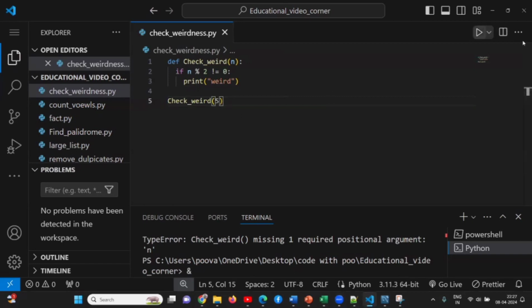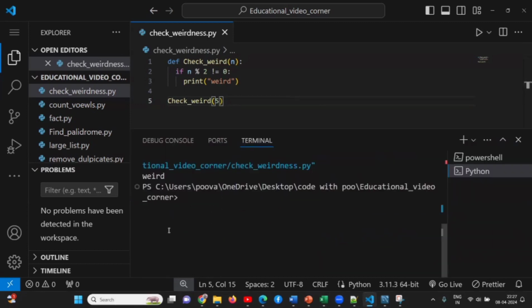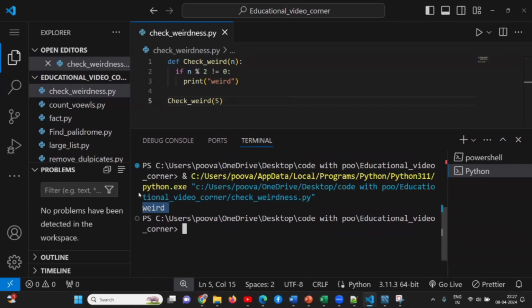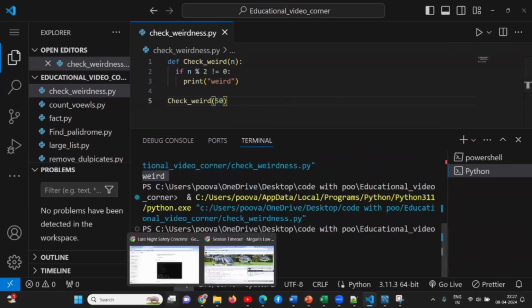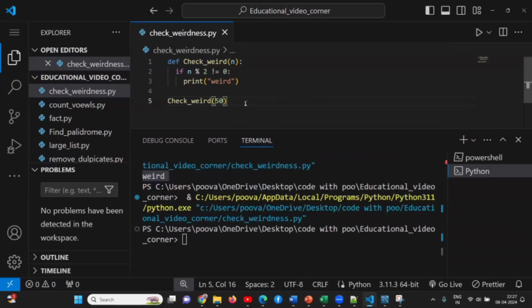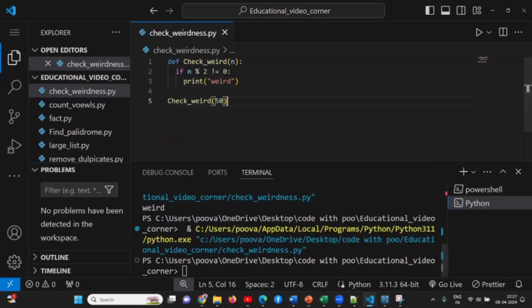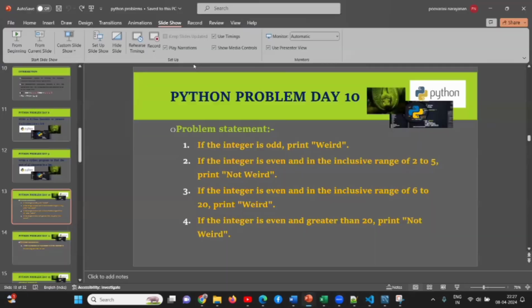See this? Weird. Here I keep 15. So the if condition works. I check only one condition. First one is done in this statement.